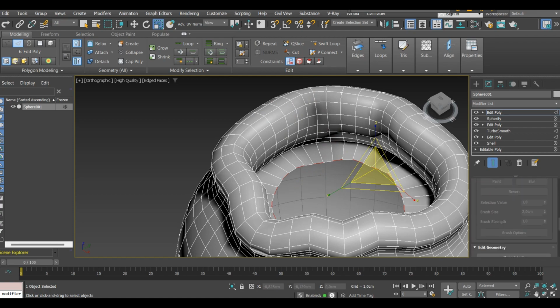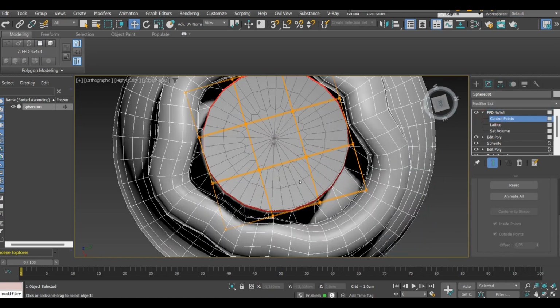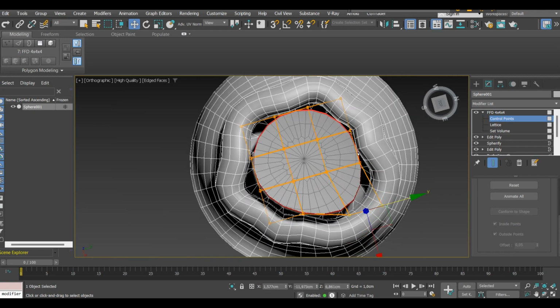I use dot loop selection and collapse each second edge. We want more edges on the bigger external part of the flower for shading to work correctly.